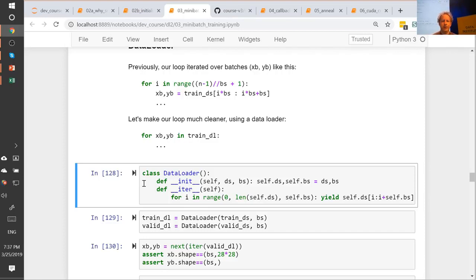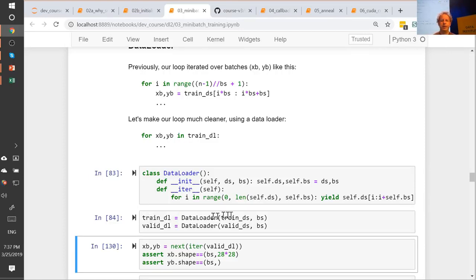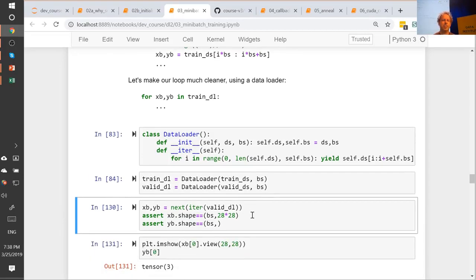So now we have a data loader. We can create a training one and a validation one. This is how we do it. Iter, validDL, is the thing that generates our coroutine for us. And then next is the thing that grabs the next thing yielded out of that coroutine. So this is a very common thing you'll be doing lots: next, iter, blah.